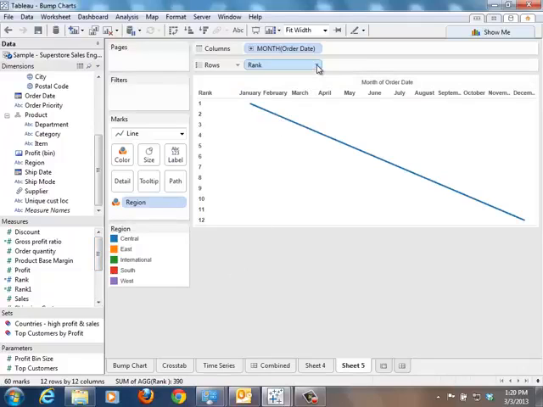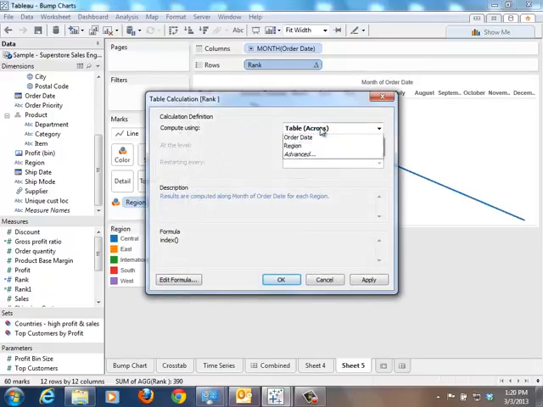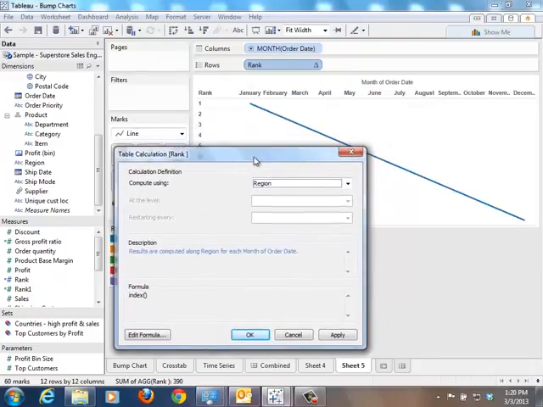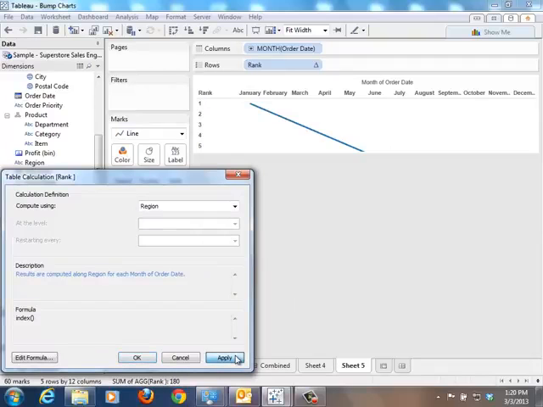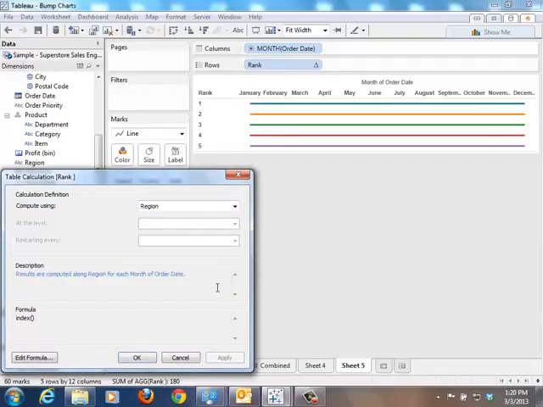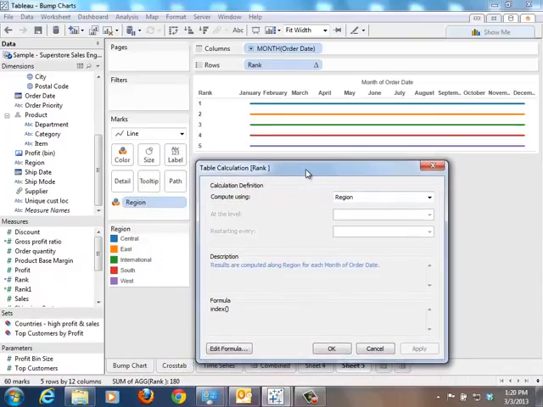So let's go ahead and play with it a bit. Let's grab our rank. Let's edit the table calculation, and let's just see what happens when we compute using our regions. I'm going to move this off to the side and just hit apply. Well, now we have 5 lines for our 5 regions. So that looks a little closer to where I want to be here.